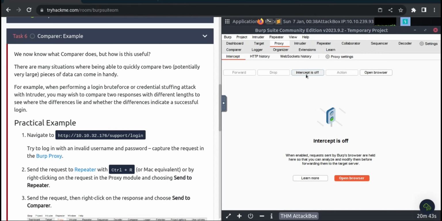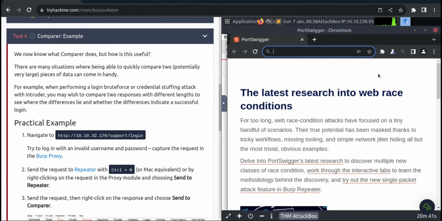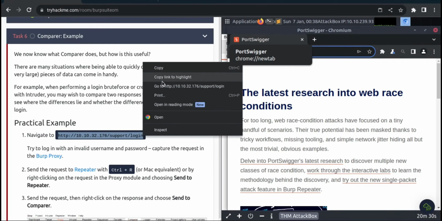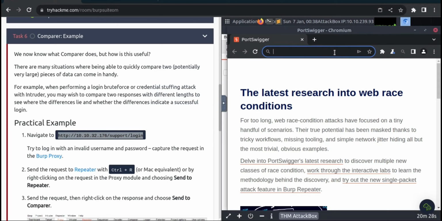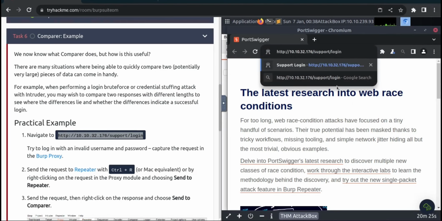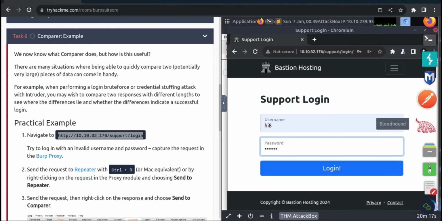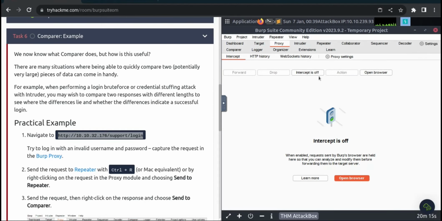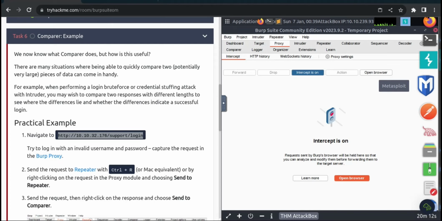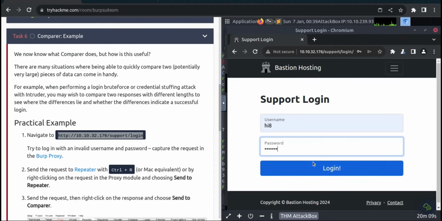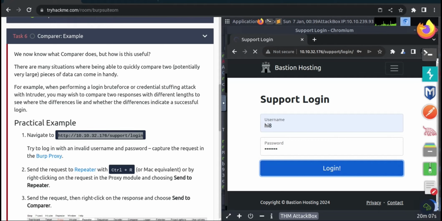So let's make sure this is off. Let's open a browser. Now we're going to copy and paste this right here. So now we're just going to put whatever information in. Type that in. Now we're going to make sure that the interception's on so it captures the request. Hit login. Let's go back into Burp Suite now.